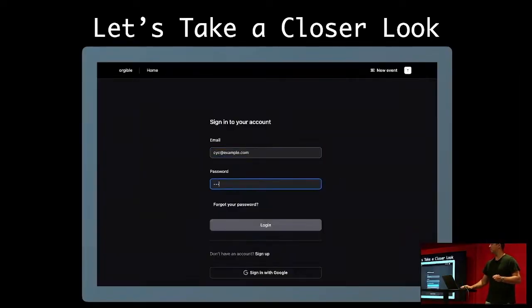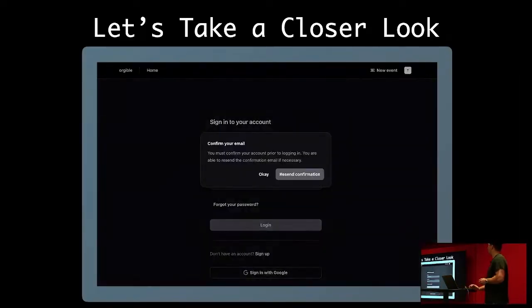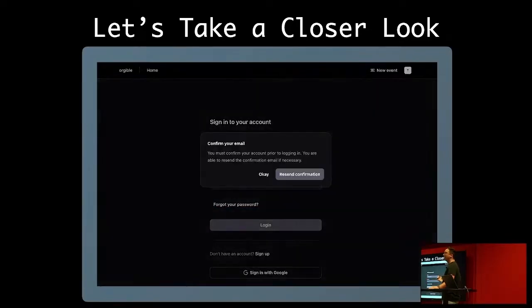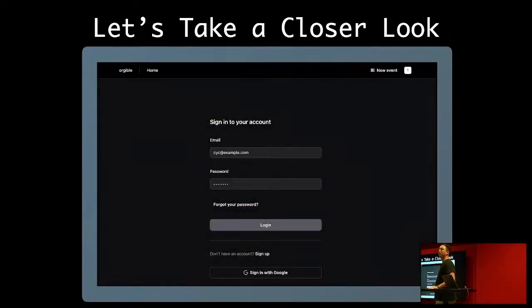We'll look closer at this demo right here. What's happening? So I'm in an authentication page, and I'm typing in the credentials for a test user. And then when I go ahead and submit it, something curious happens. I get a modal that says, hey, your user's not confirmed. Click this button to resend the email or hit OK to close it.